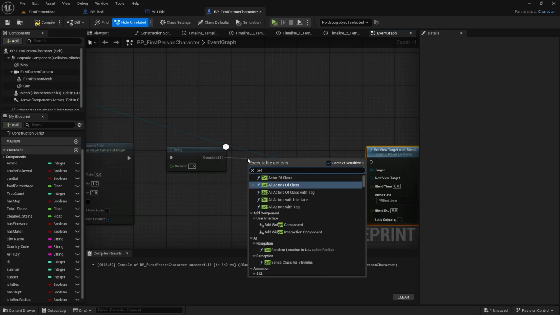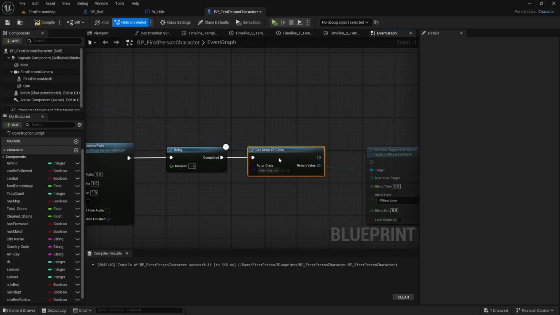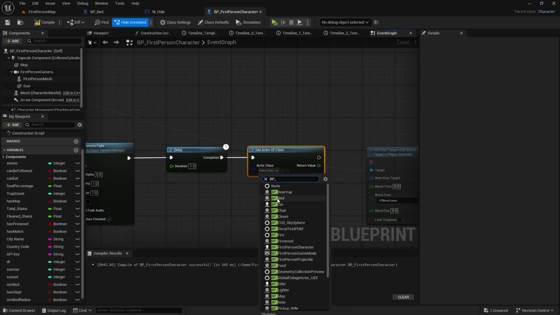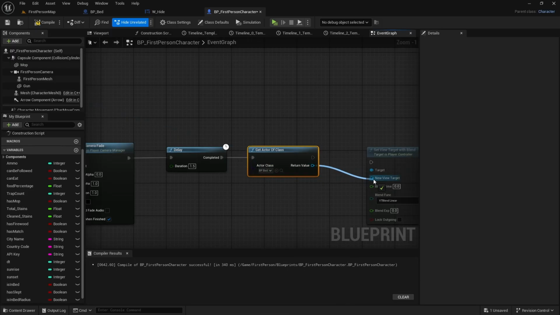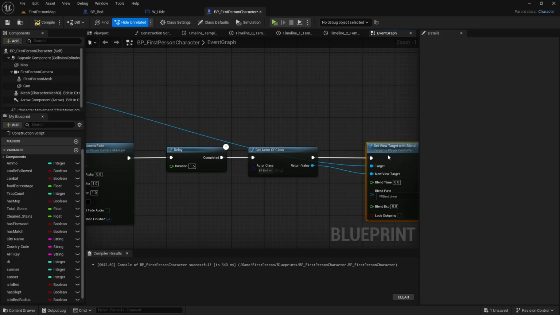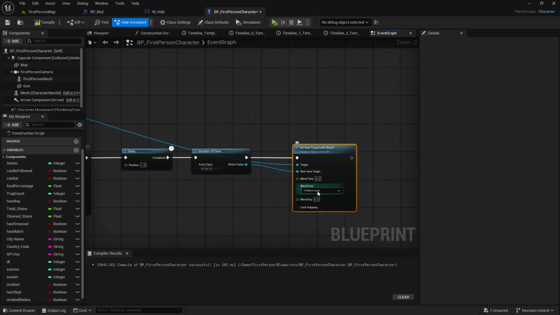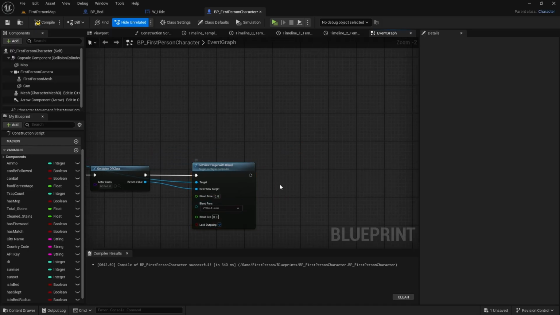Out of completed, we want to get actor of class. The actor is going to be BP_Bed. The return value, we're going to plug that into new view target. I'm just going to plug this into here. And then the blend time you can leave as 0, and you want to select lock outgoing.